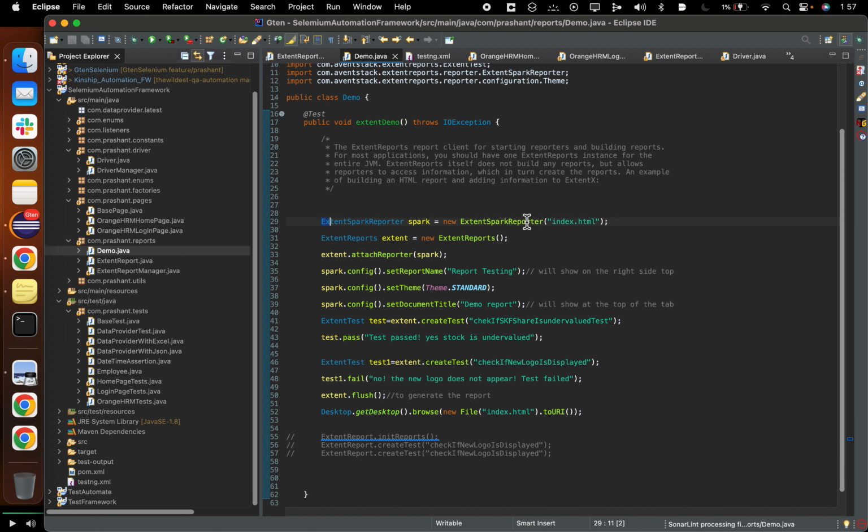Okay, first we created a reporter, then we created ExtentReports, and then we attach this reporter, extent.attachReporter, and then we added spark to it. This is the reporter, okay. And then after that spark.config. Now all the operations will be done by spark. Yeah, so once it attaches the reporter to it, you can spark.config set report name. So we are setting the report name.